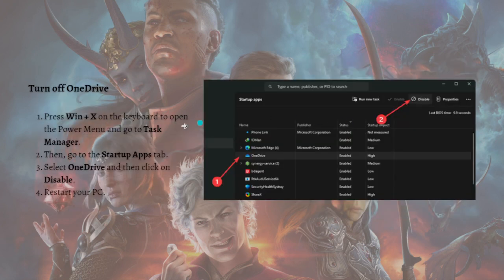The next thing you can do is to turn off OneDrive. Try to keep OneDrive turned off all the time. It is one of the main reasons why you might encounter syncing problems, such as the Baldur's Gate 3 save game syncing problems.